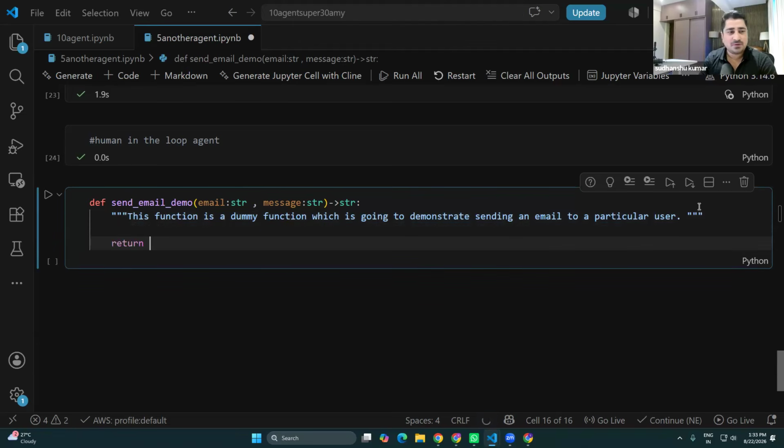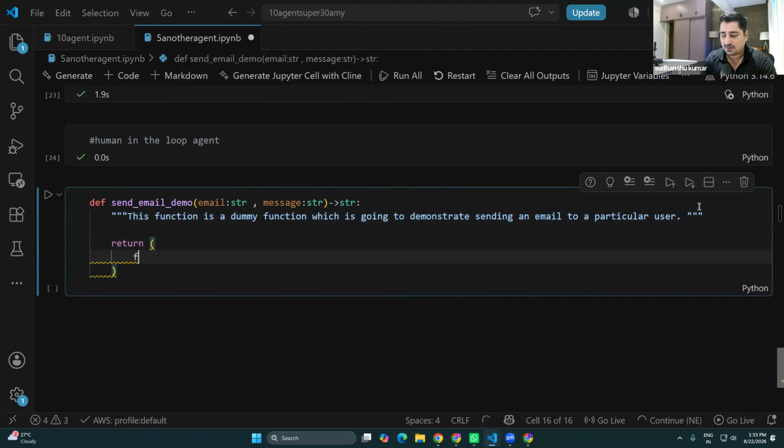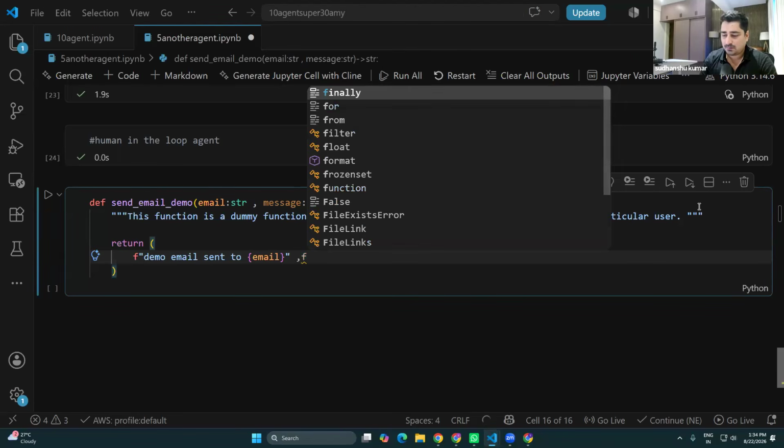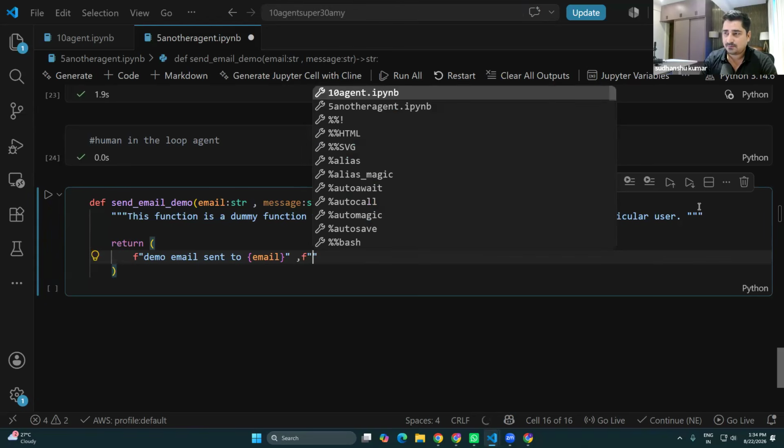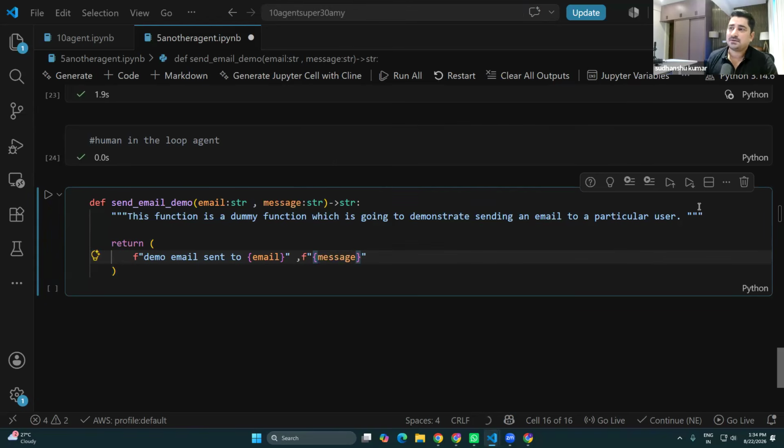Now the return. So return wise, what is it going to return? It is going to return maybe a formatted string. I can put "demo email sent to", and then email, and whatever message that you are going to send, message. Fine, so I'm just trying to return this one. Now, if I have to convert this function into a tool, what am I supposed to do, guys? If I have to convert this function to a tool, quick.